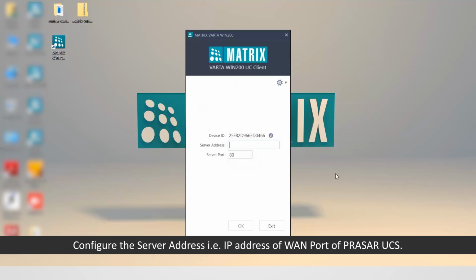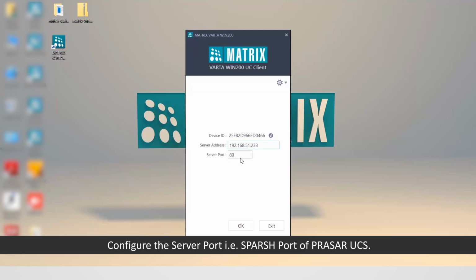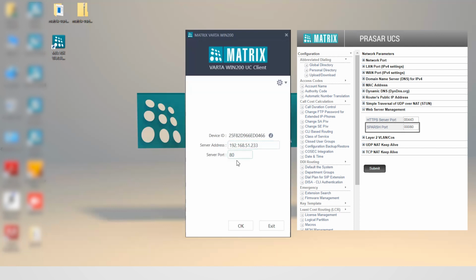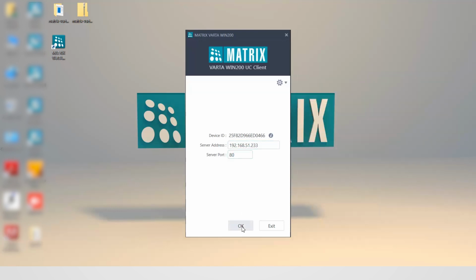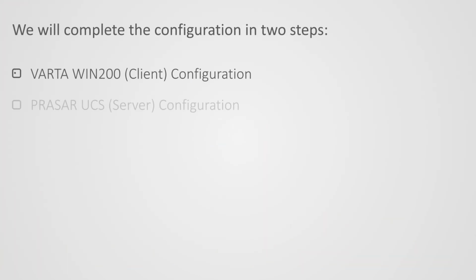Configure the server address, that is IP address of WAN port of PRASAR UCS. Configure the server port, that is SPERS port of PRASAR UCS. By default, port is 80. Click OK. This completes the first step of VARTA WIN200 configuration.